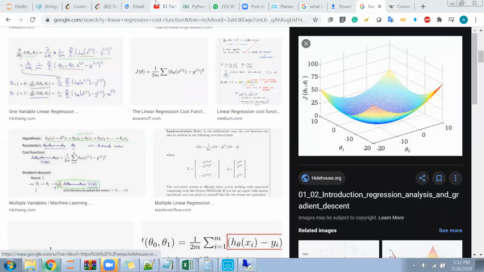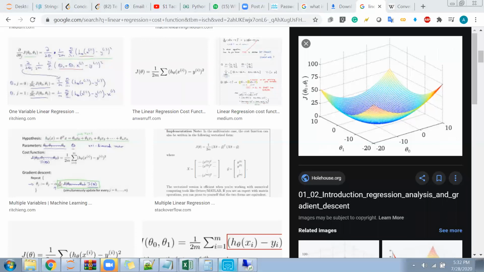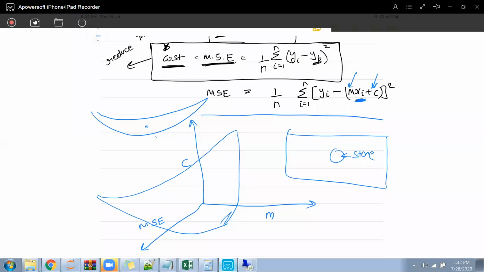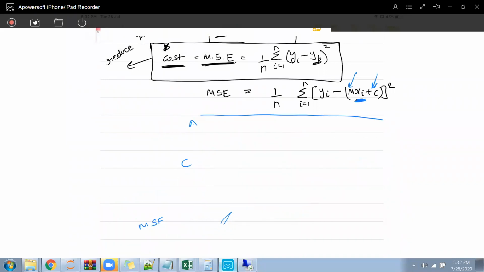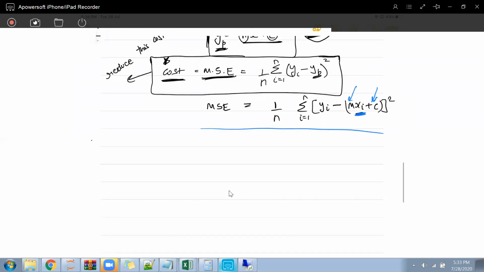So now what will I do? I will do some calculations on this cost function so that the cost is reduced, and I'll apply the gradient descent on this. So can you tell me what values will be updated after each iteration? Which values will be updated? Please tell what values will be updated after each iteration.